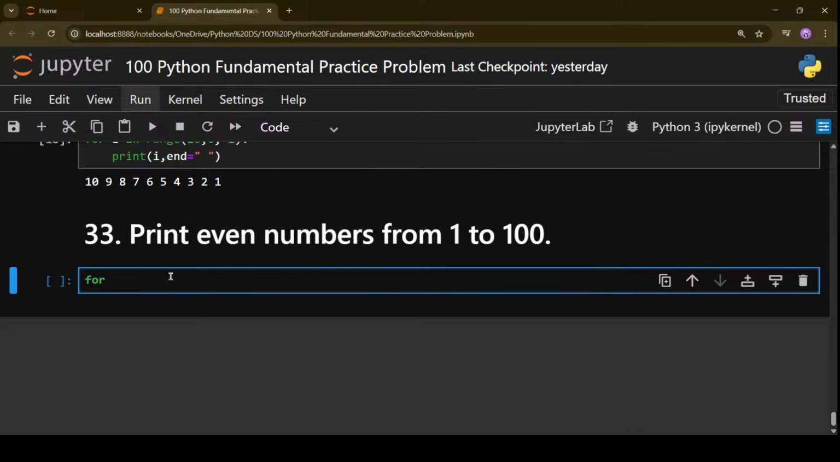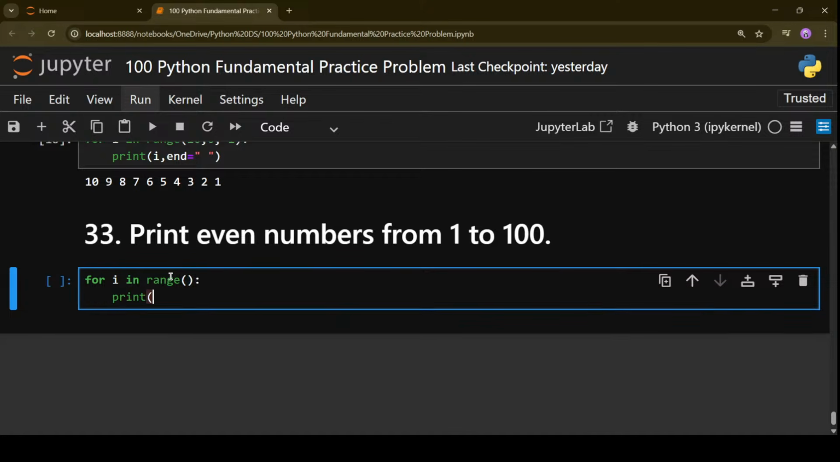How? Everything is going to be the same: for i in range. We'll print i, and let's give an end part also like this. Now, all we need to do is set the range. That is the most important thing. What I have told you is that the smallest even number, we are going to use that. So 2 is the smallest even number, so we are going to start the range from 2.